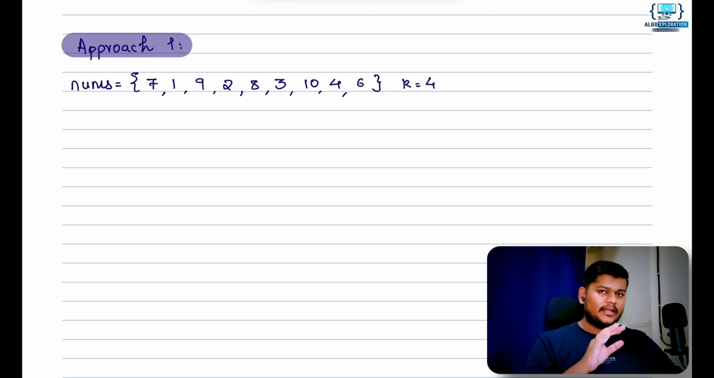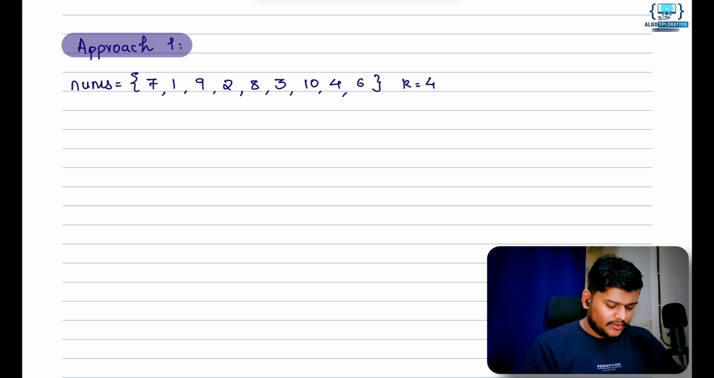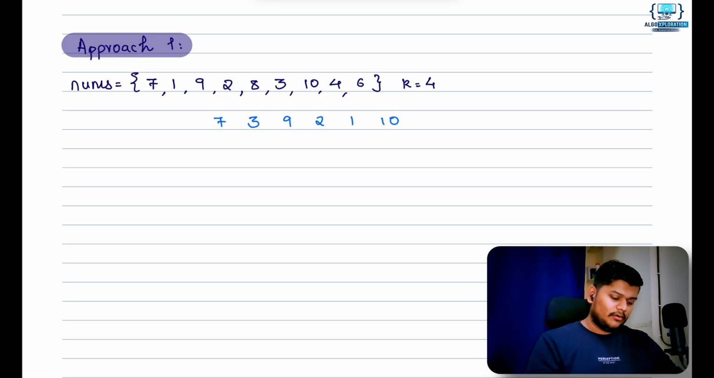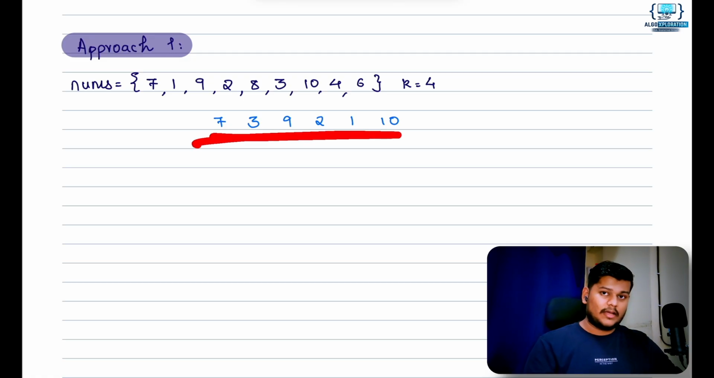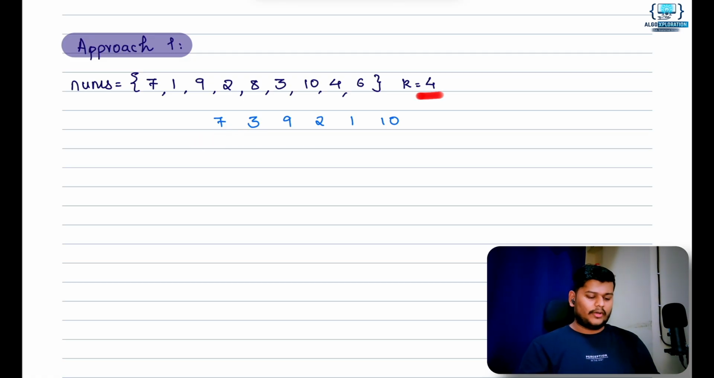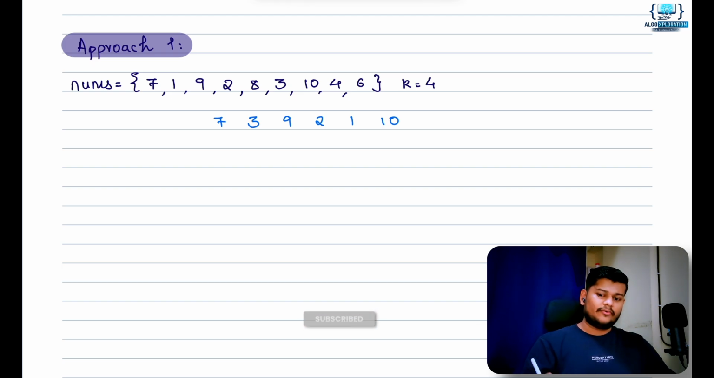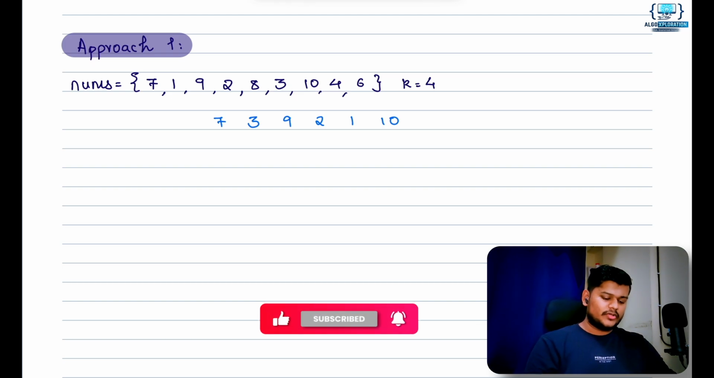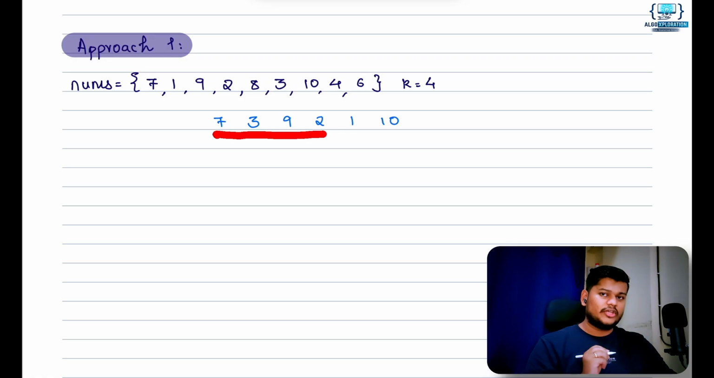Let me take another data set that has 7, 3, 9, 2, 1, and 10. Over here we can see that this is the array and the value of k is 4. Now the question is, do we really need to take care of each and every element to find the kth largest element? Absolutely not, right? We just need to have 4 values. So let's say that these are the 4 values initially.